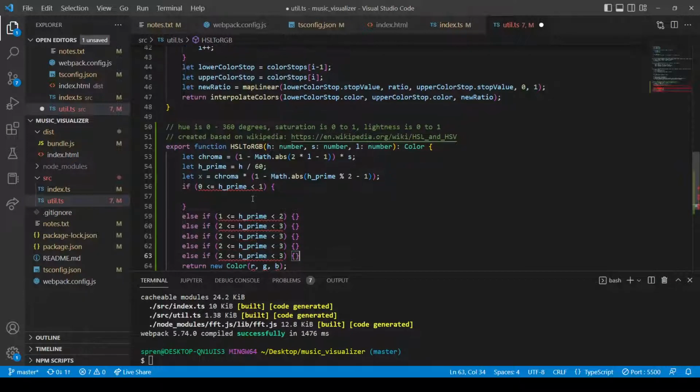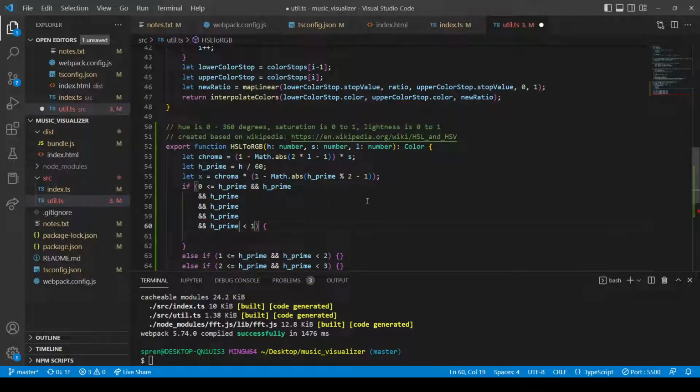Let's see, 3, 4, 5, 6. Okay, that's good. This should just be an else statement, honestly. If it's 360, so it gets really mad if you enter 360? That's strange. Huh, interesting.